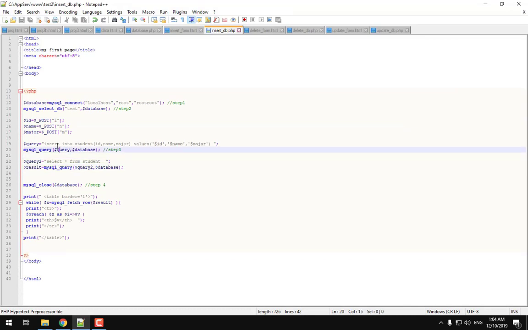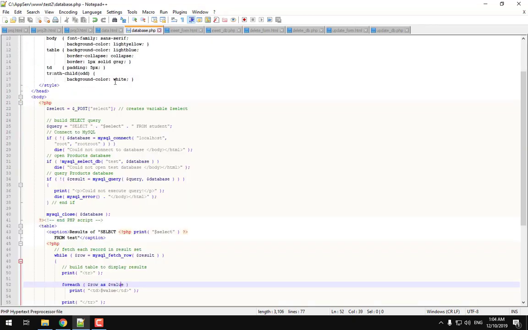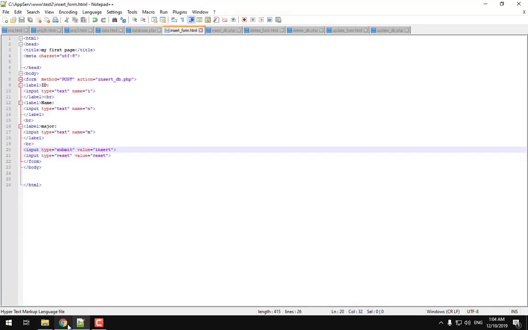So we want to actually apply the query, and then we want to print it out with select. How do we print it? We print it with select as we did in the last example here. So let's try it out maybe. So you should insert the ID. I'll insert my ID, AA, major, let's say software engineer, insert.